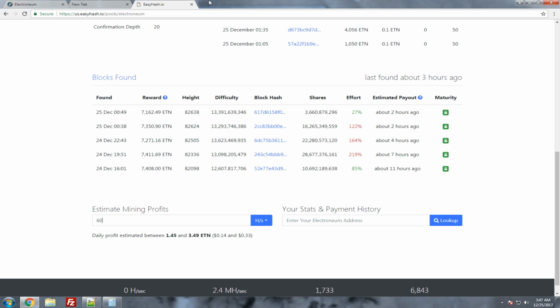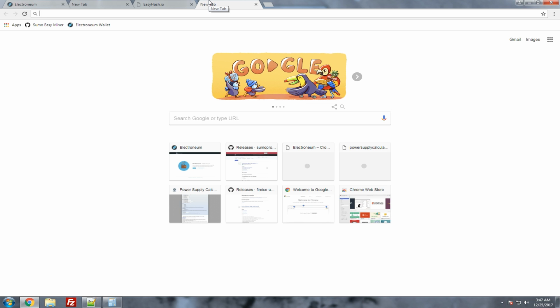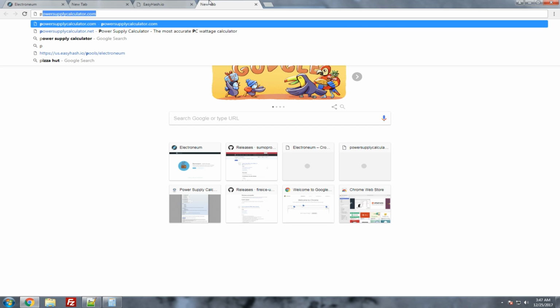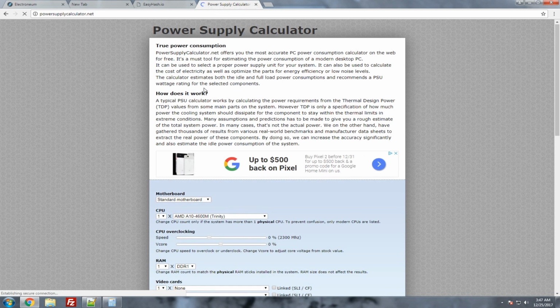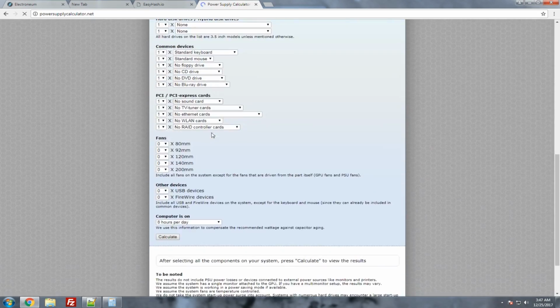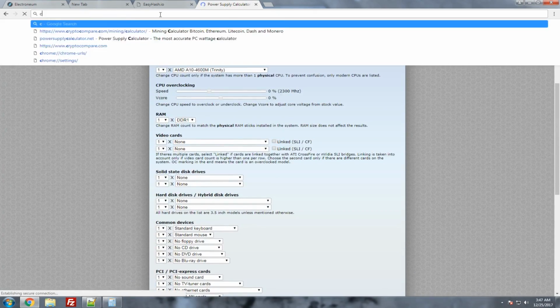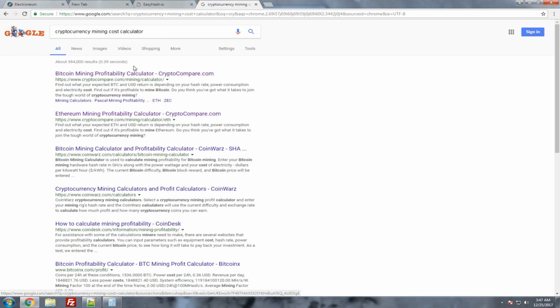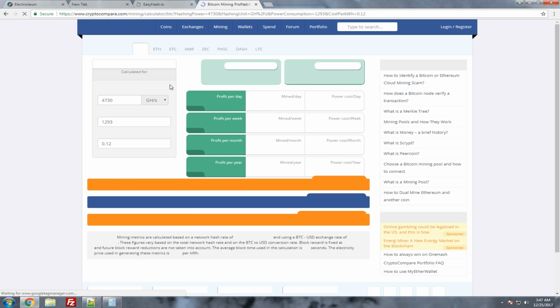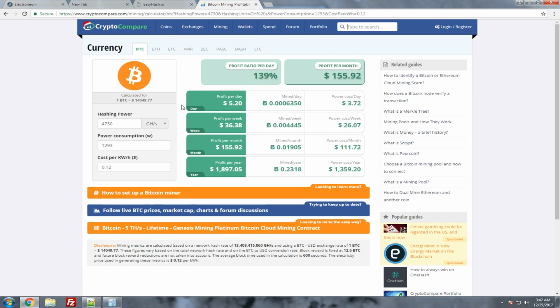Now there are other ways, like a power supply calculator. Oops, can't spell .net. You just type in your information, and it's going to tell you exactly how much you use, but you can also do it through a cryptocurrency mining cost calculator, which I'll link these to. Basically you type in your hash power and it's pretty much going to tell you how much profit you make per month.